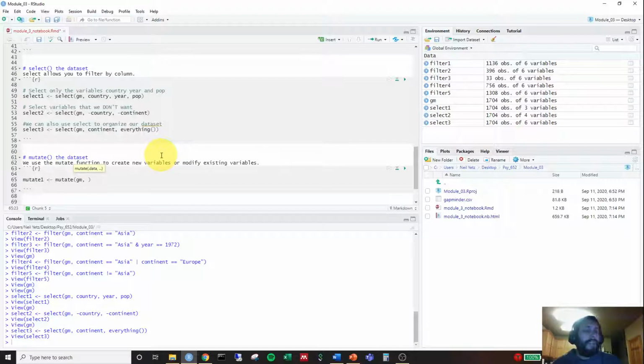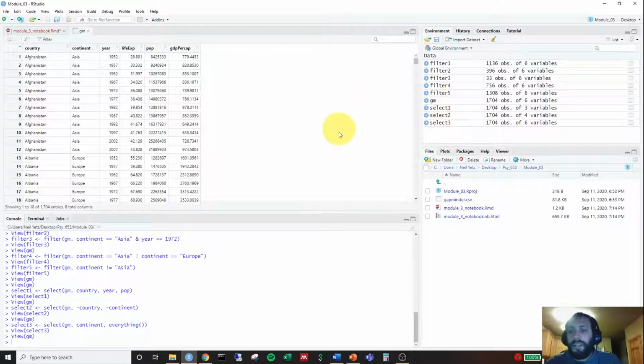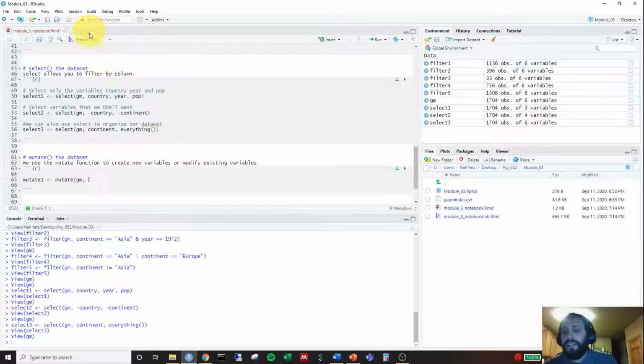Let's look at our GM data set and see what we can manipulate here. Just for the sake of trying something new, let's create a new variable where we multiply population by GDP per capita. This is kind of a senseless thing, but we just want to create a new variable within that. So we think, what do we want to name our new variable? We want to name it GDP pop.